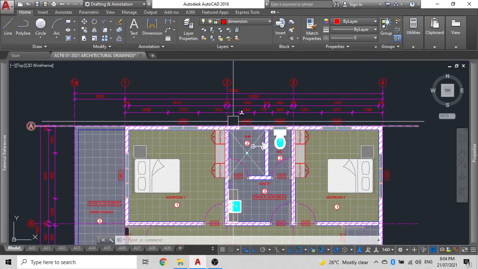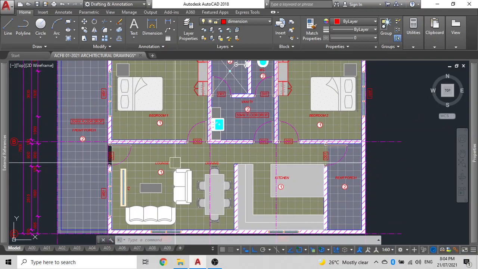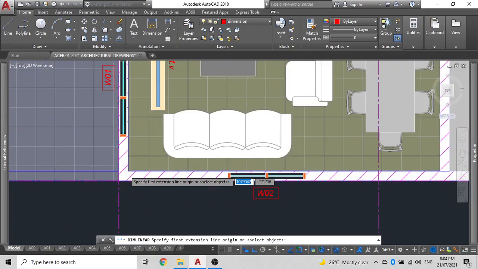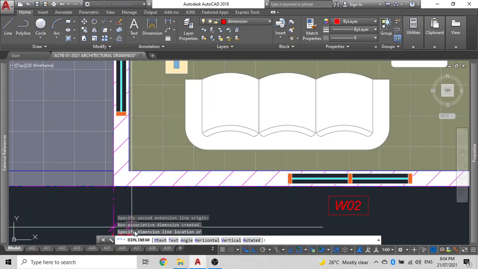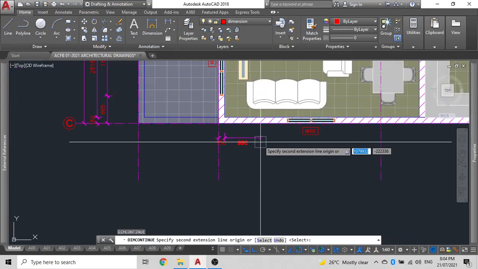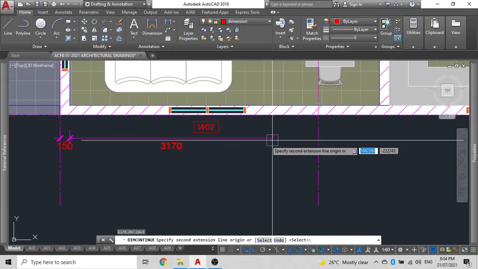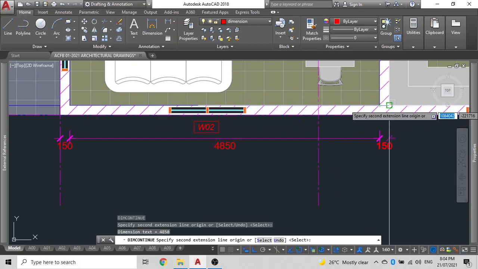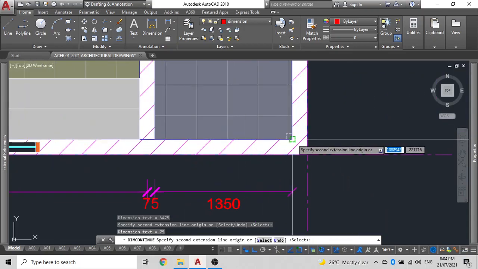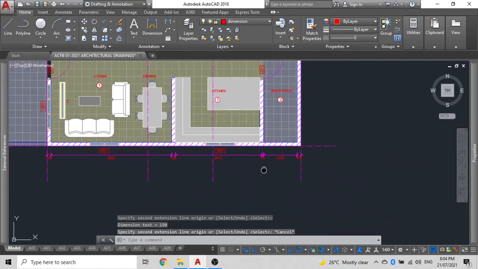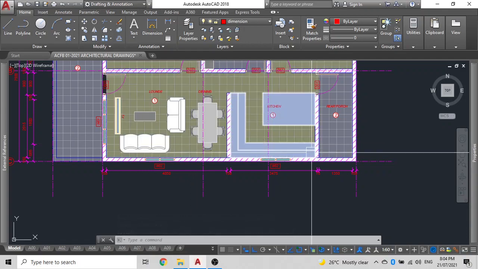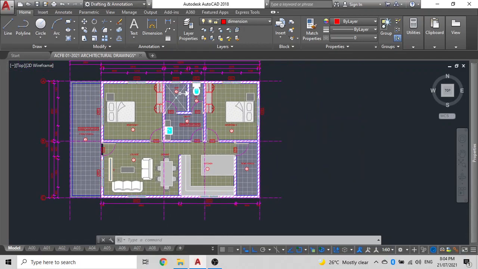Now the dimensions have to be done on all four sides. So this might get a bit tedious, but I'll still do it for the sake of this video. And that is all that you had to dimension on that side. There isn't much to dimension over there.